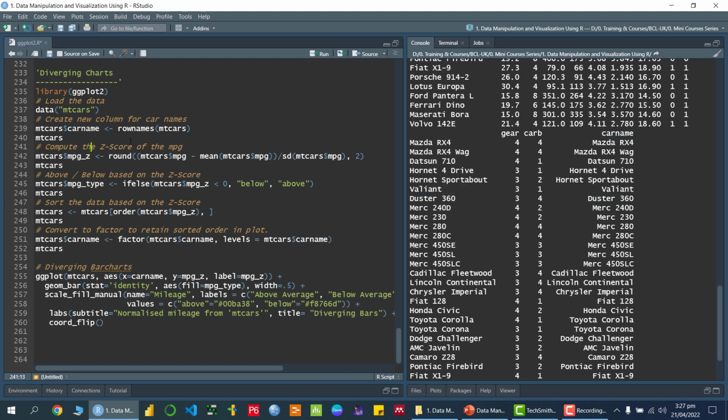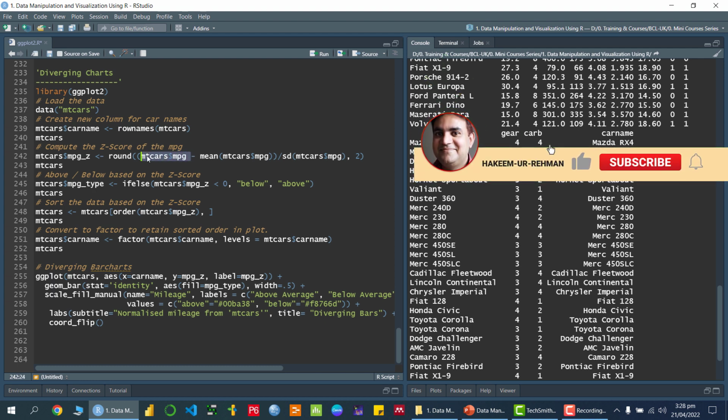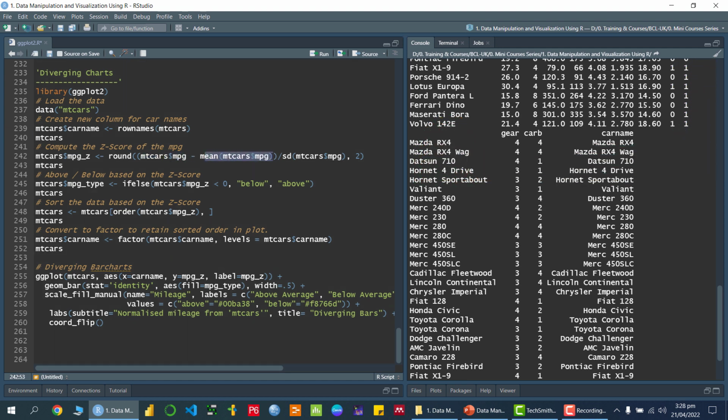The next thing is we need to calculate the z-score of the mileage per gallon variable. For that, I am applying the z-score formula, starting with the name of the variable, mtcars$mpg, with the help of which we can access the particular variable. Then minus, I'm applying the mean formula to calculate the average, divided by the standard deviation of the mileage per gallon. Then I'm rounding this z-score answer to 2 decimal places.